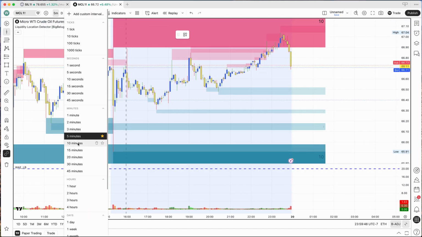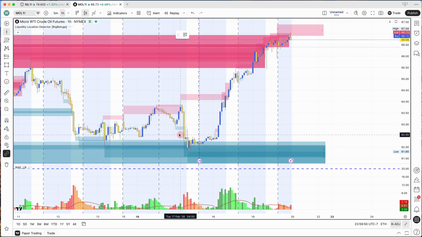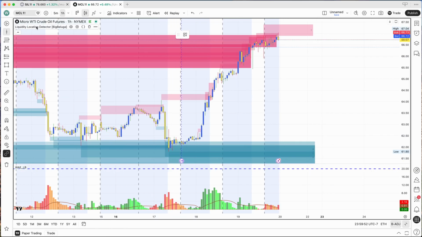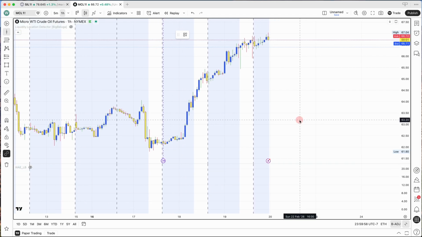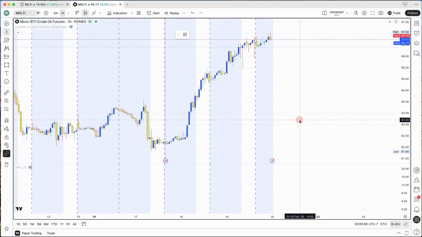Okay, we'll go back to the hourly chart, and let's just say that you wanted to get up at a certain time. You've left your computer on. You want to get up, let's say at the beginning of a session or a particular time. Let's say 7 o'clock in the morning.